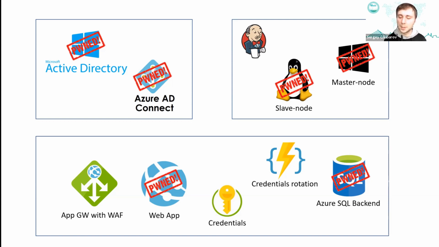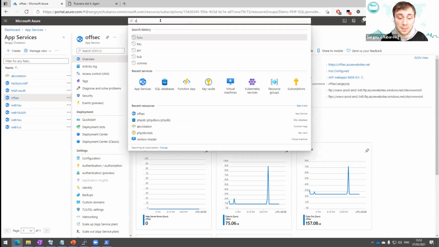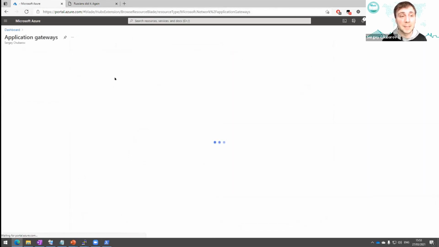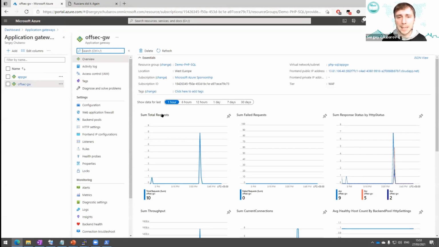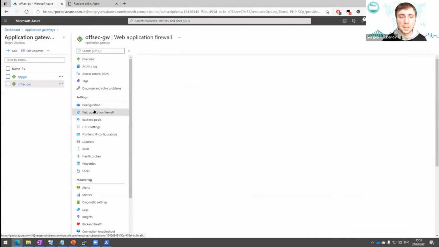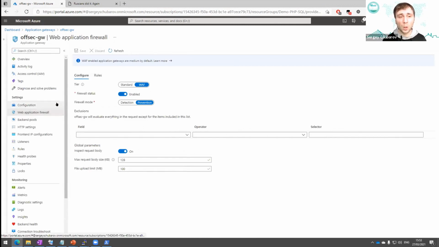All right, the last thing is the application gateway and web application firewall. I don't want to explain what WAF is, because this is a security conference and probably all of you know what WAF is. I just want to show you the built-in WAF that we have in Azure. We have a firewall on the gateway level, and it's nothing more than a very well-known open source firewall.